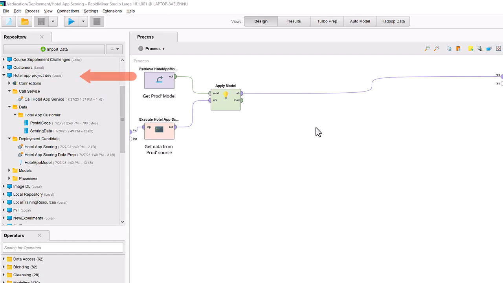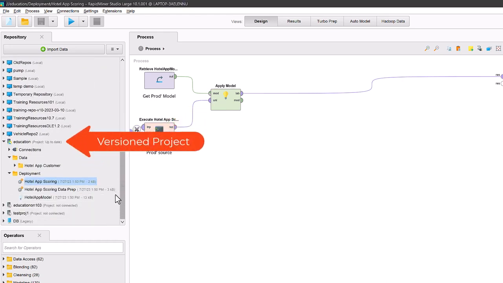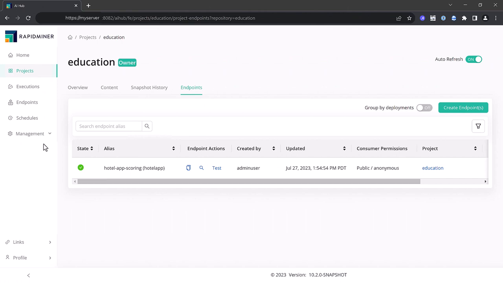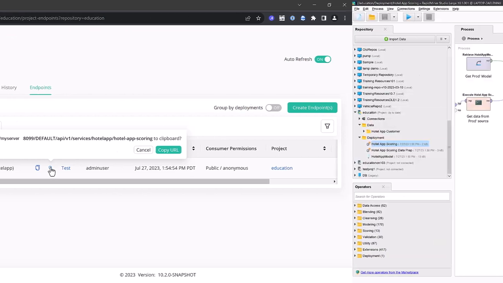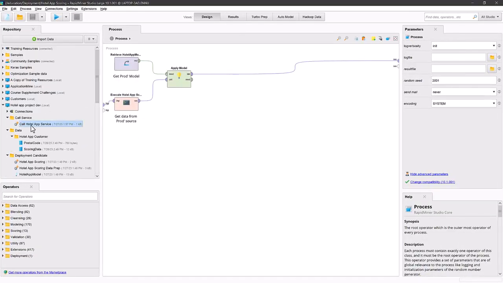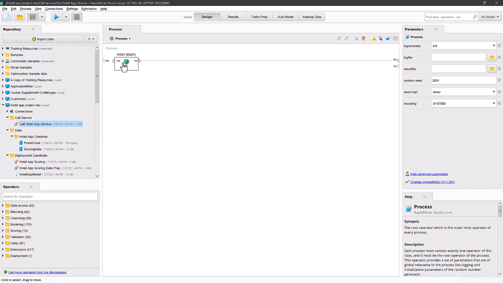download. We will begin by quickly going over the business understanding and data understanding and the data prep before moving into modeling within the development environment. After the processes are evaluated and tested, they get deployed. That happens by putting them into a versioned project. That project sits on AI Hub. Then the correct snapshot of that project is used to create an endpoint. That endpoint is available to be used with a REST POST call. We can simulate the consuming application using this POST REST operator.